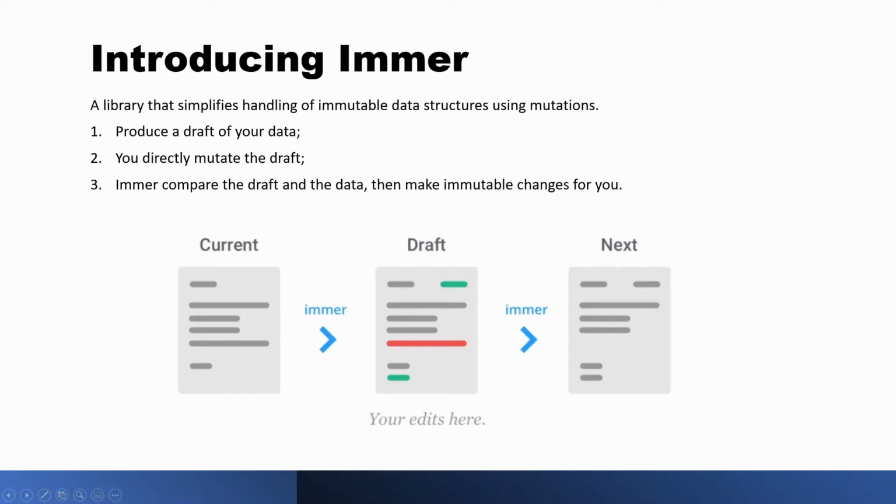At the bottom, you can see the procedure in which Immer helps you make immutable changes. First, you create a draft copy of your current copy, and then you can make direct mutations to the draft. Immer is going to compare the draft and the initial data we have, see what mutations you have made to the draft, and transform those into immutable changes in the next copy. This makes nested updates much easier to make, and it also makes your code much more maintainable and easier to read.